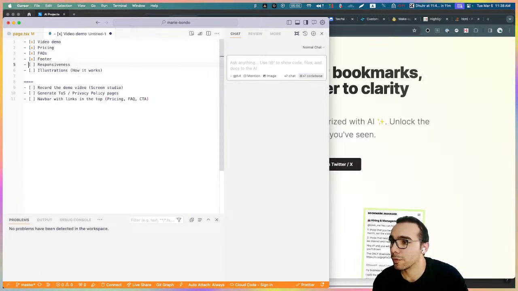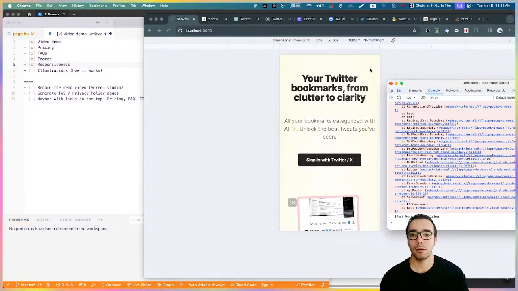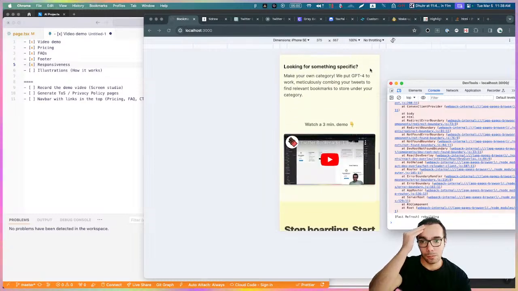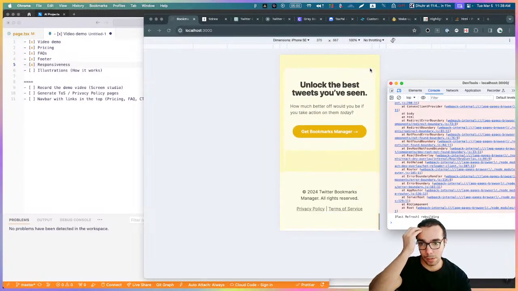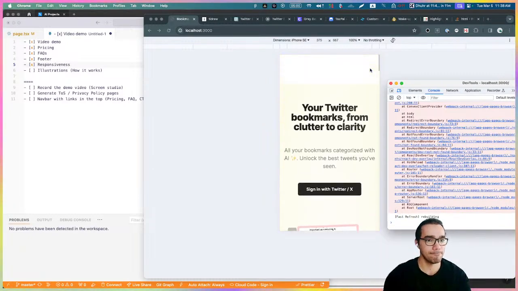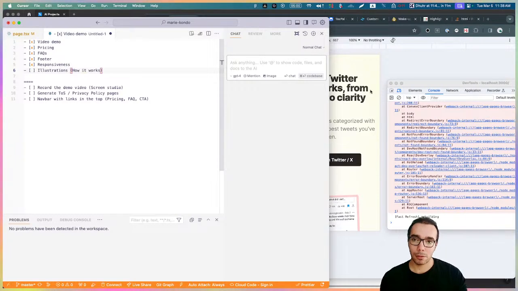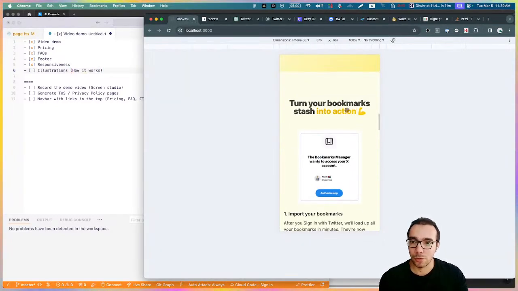Cool. So as far as responsiveness, let's just double check. All right, okay. Looks good, looks good. Demo, pricing. Nice! I don't think we have anything else to do in terms of responsiveness. So that takes care of that. Now I just need to sort out the illustrations.